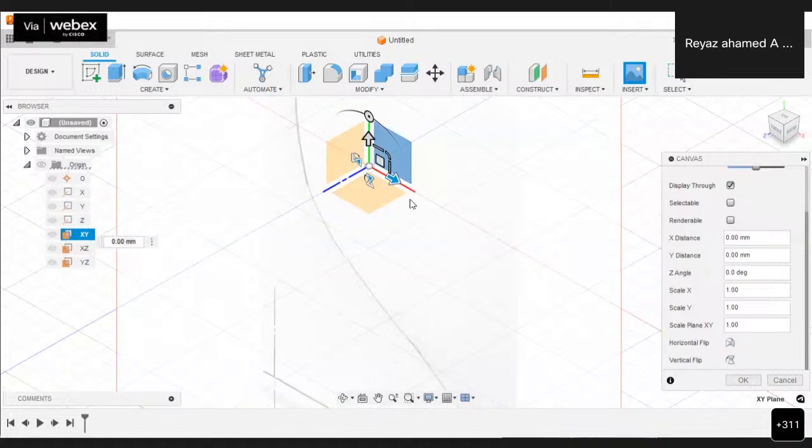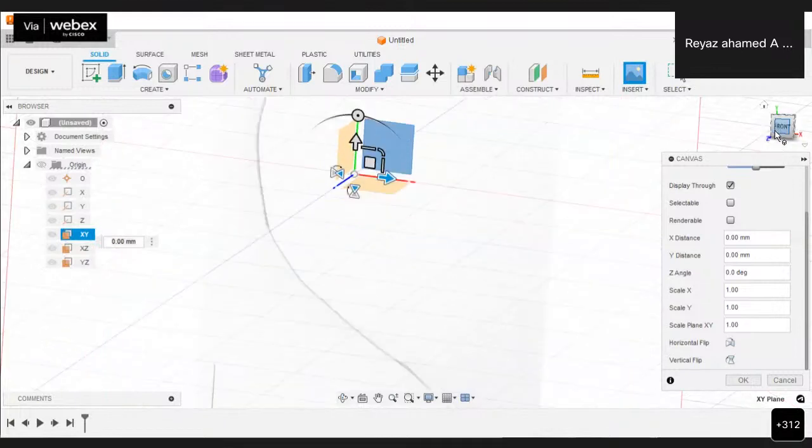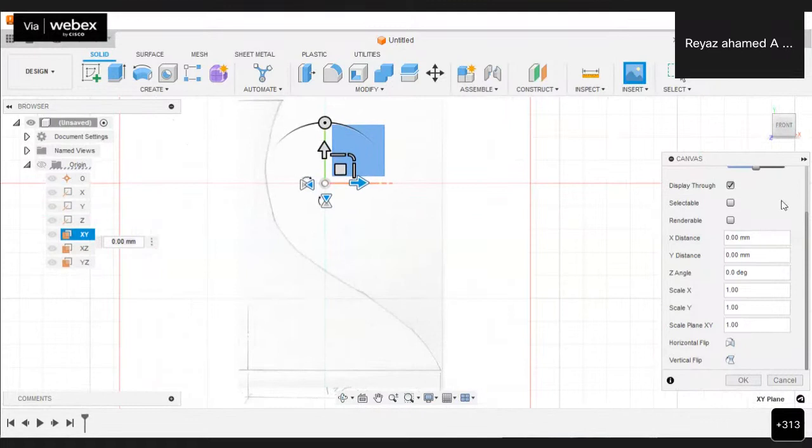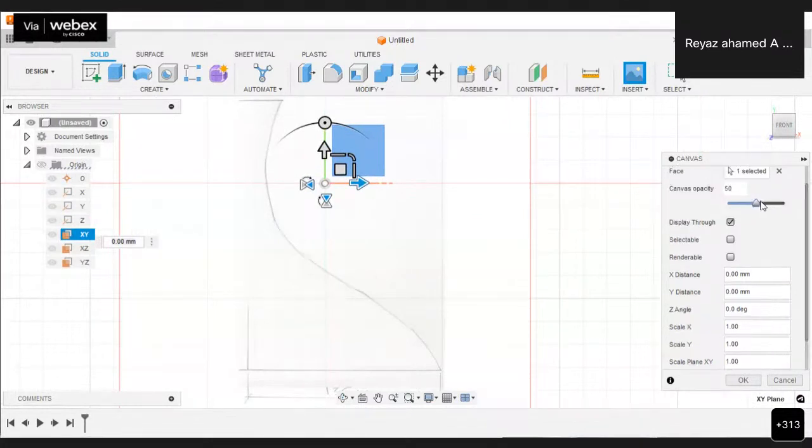So for that, what I have to do, see here, arrow mark options are there. By using this arrow mark, you may bring this origin point to the Fusion 360 origin actually. Let me move here. So before that, let me change the view into front view. Let me click on the front in the view cube. Let me increase the opacity. Then the image maybe looks somewhat brighter than now.